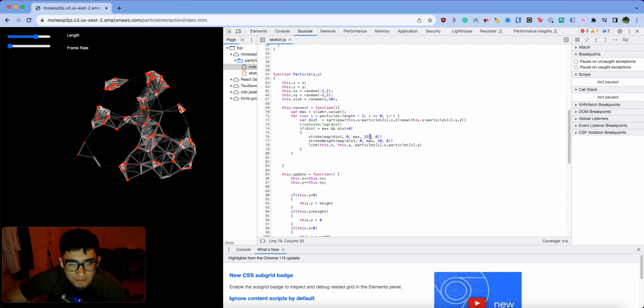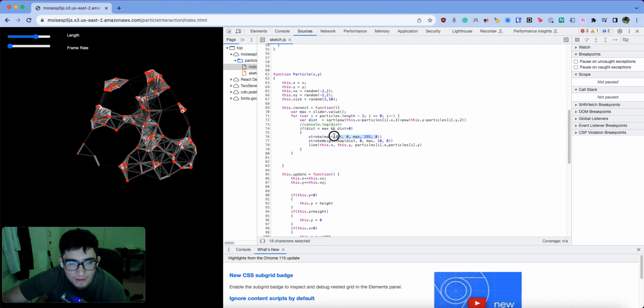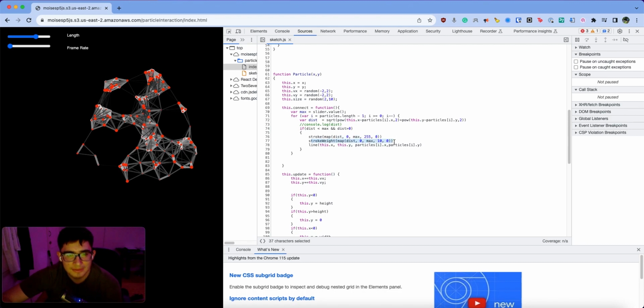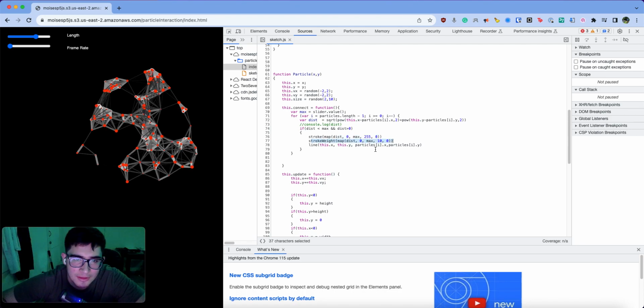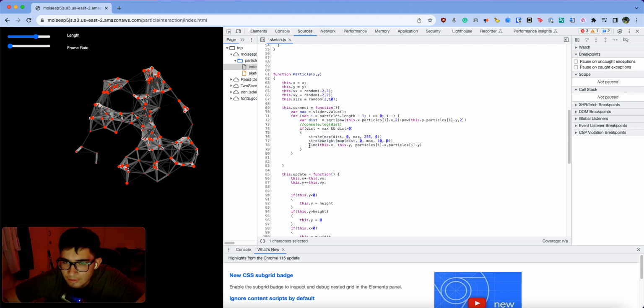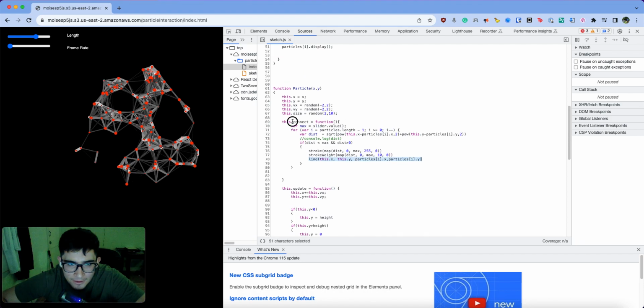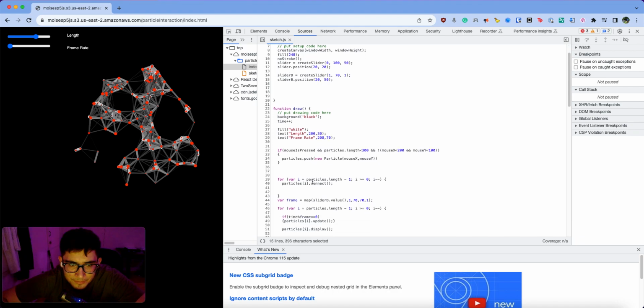If they're really close, make it white. If they're really far apart, make it dark. And this is for the weight. If they're really close, make it girthy. If it's really far apart, make it no girth at all. And then make a line between the two points. Okay, so .connect, that's that function.